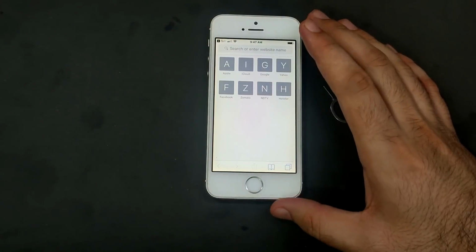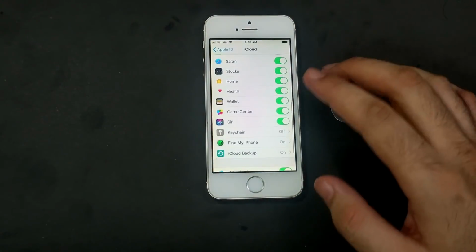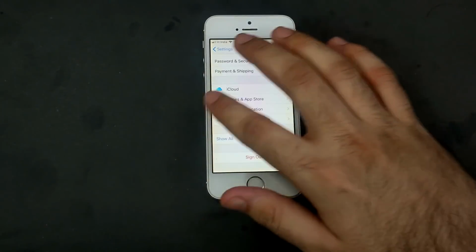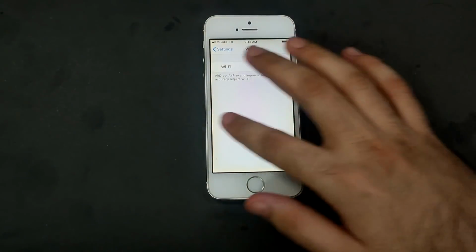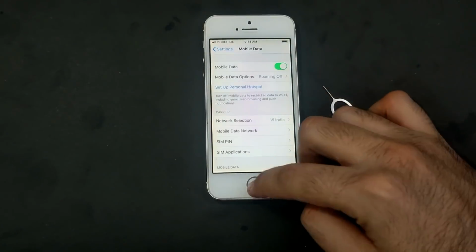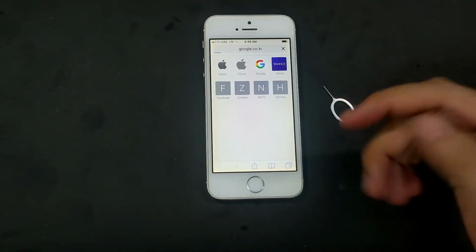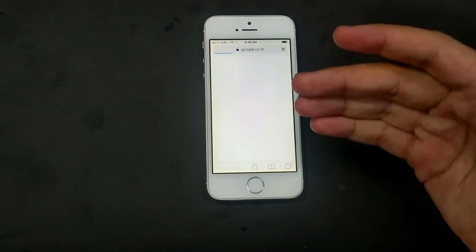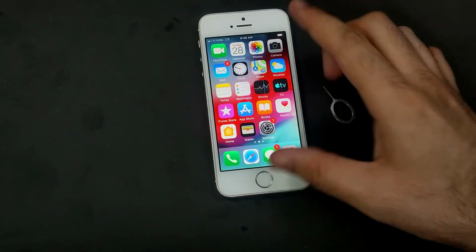Now let's check whether cellular data is working or not. First I will open my settings, turn on cellular data and turn off Wi-Fi. Now you can see I'm running on cellular data and my Wi-Fi is off. Let me open a website and show you it's working. Now the cellular data is also working.